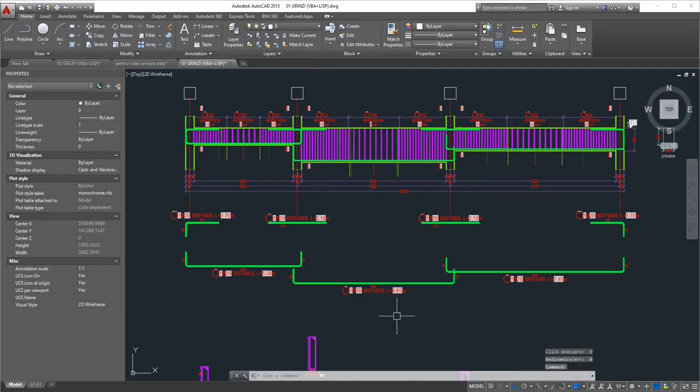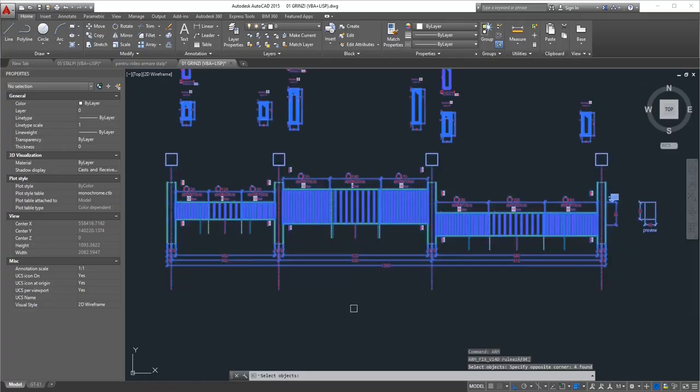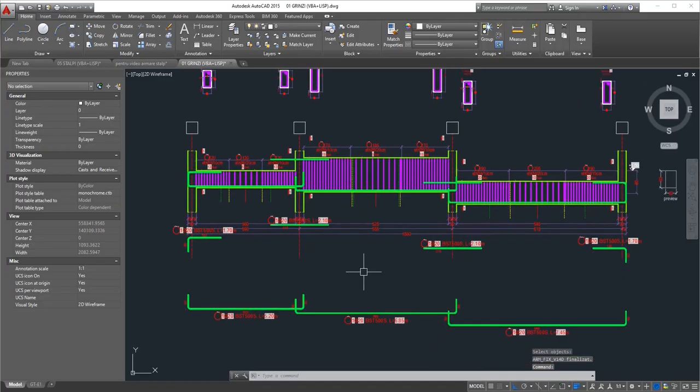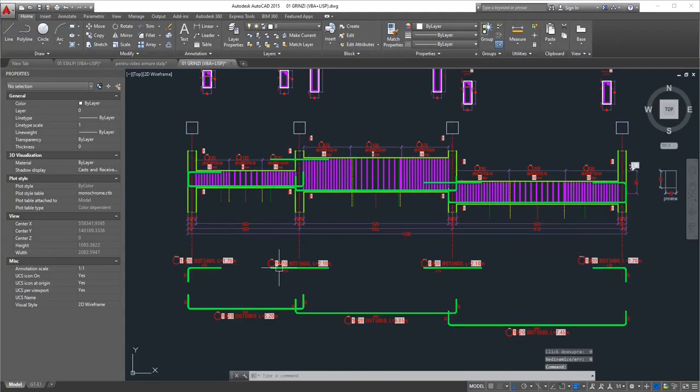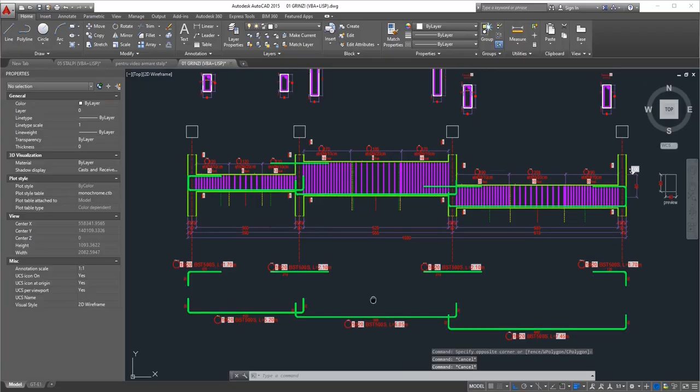Okay. And finally, the most complicated one. How fast can you build this in Tekla, Revit or Allplan? Just to begin with. Okay? Can you do it this fast?